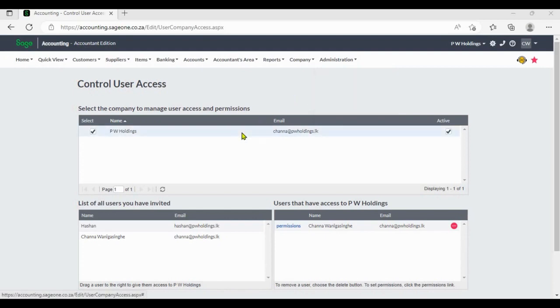You can view the list of companies available to this organization. In this section, you can view the list of all users. In this section, you can view who are the users allowed to this company.